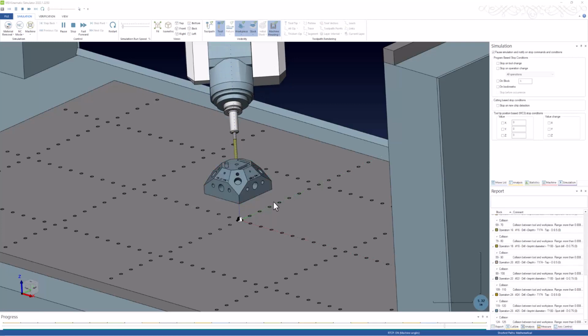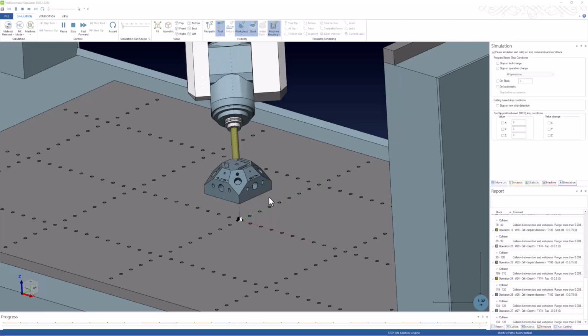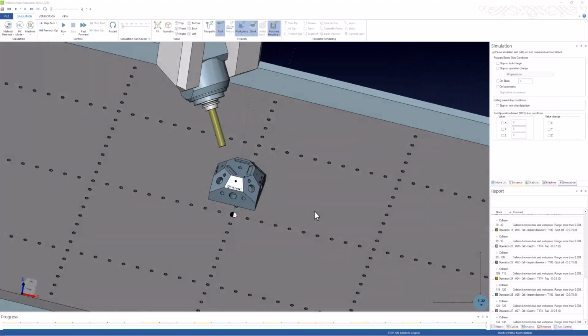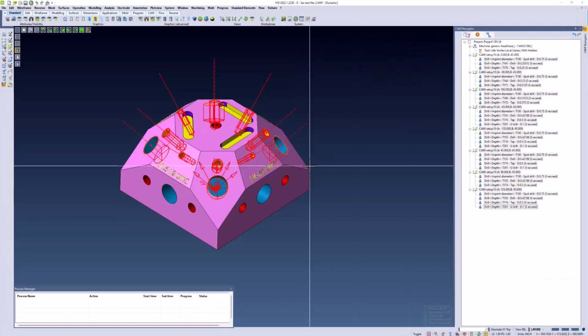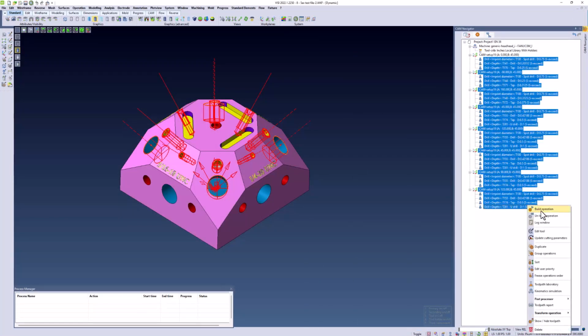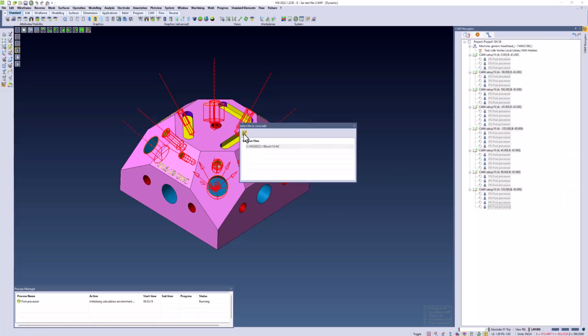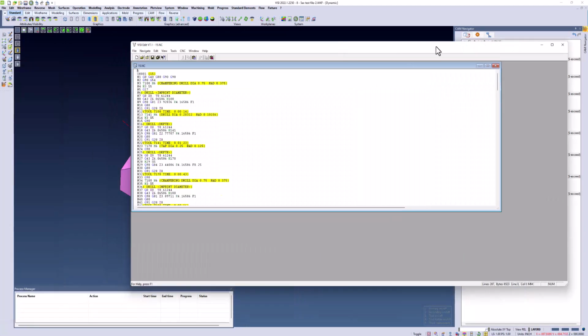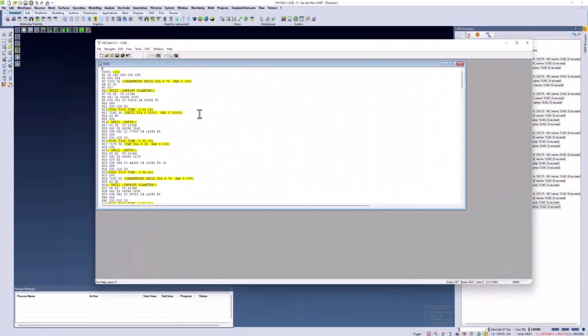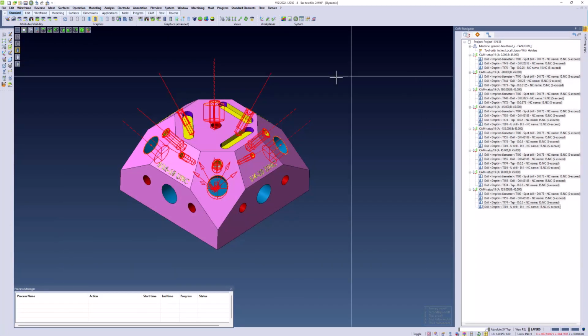So once this is finished, we go ahead and end the kinematics. Here's the part. Next, we're going to select these programs and post-process them out. View the file. File comes up. There's your code. Send it to the machine. It's that fast to do these operations.